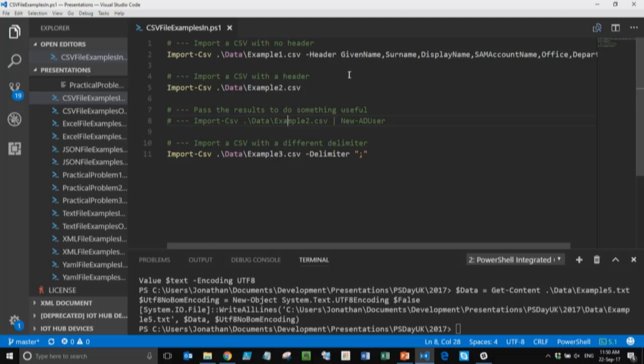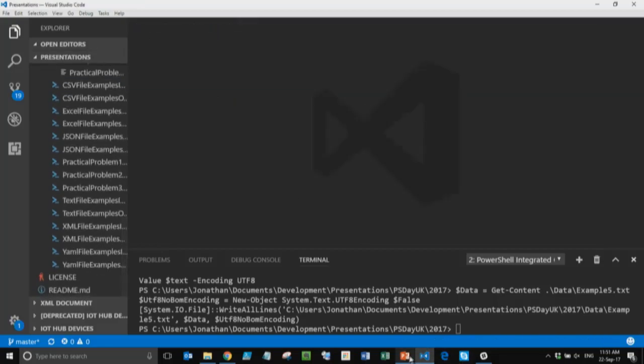Import-Csv out of the box, that's the best thing to use. You can use it with CSV files with different delimiters. I'm not quite sure what a file with semicolons is called, a semicolon separated value file, but you've got an option there to use different ones. So that's one of the easiest ones to work with.